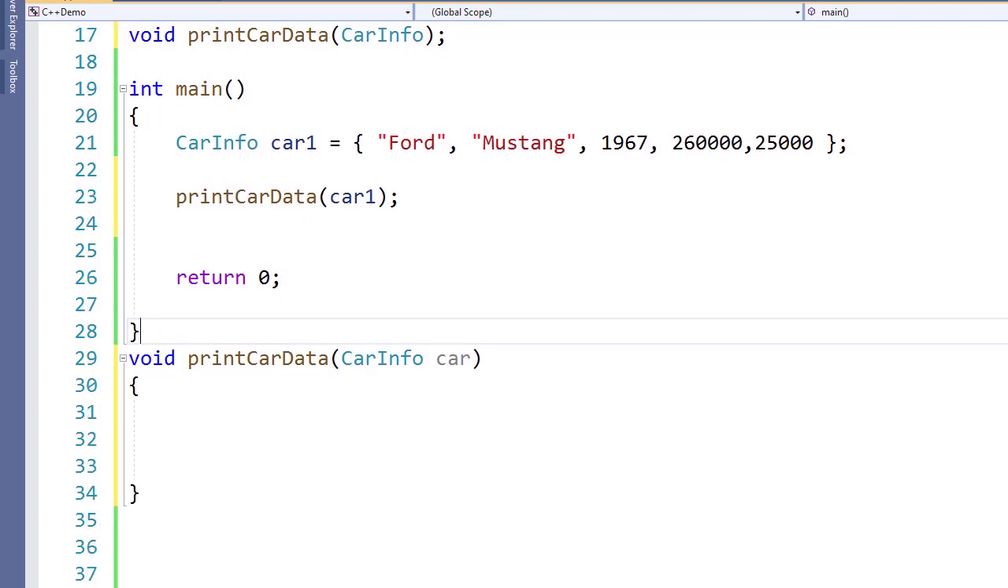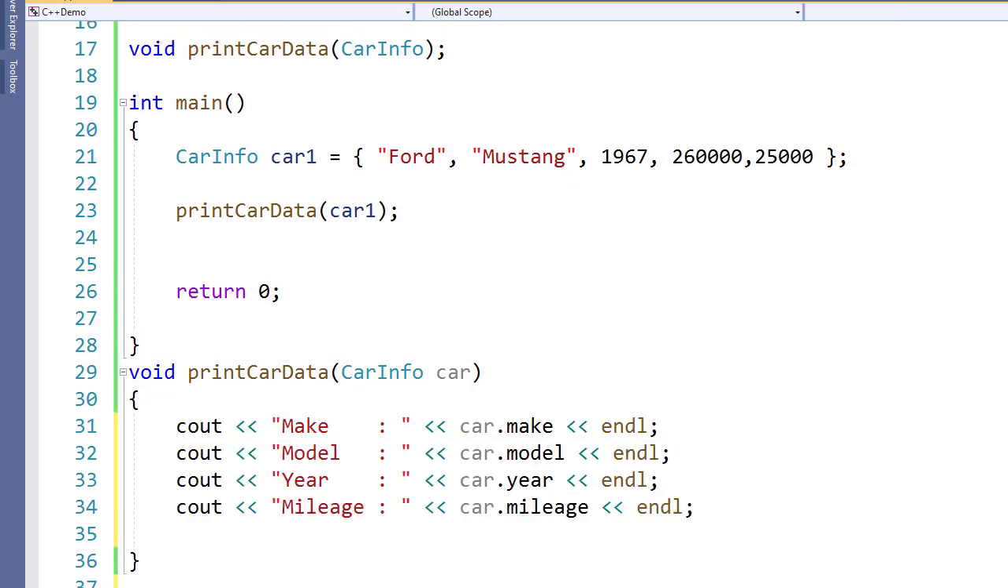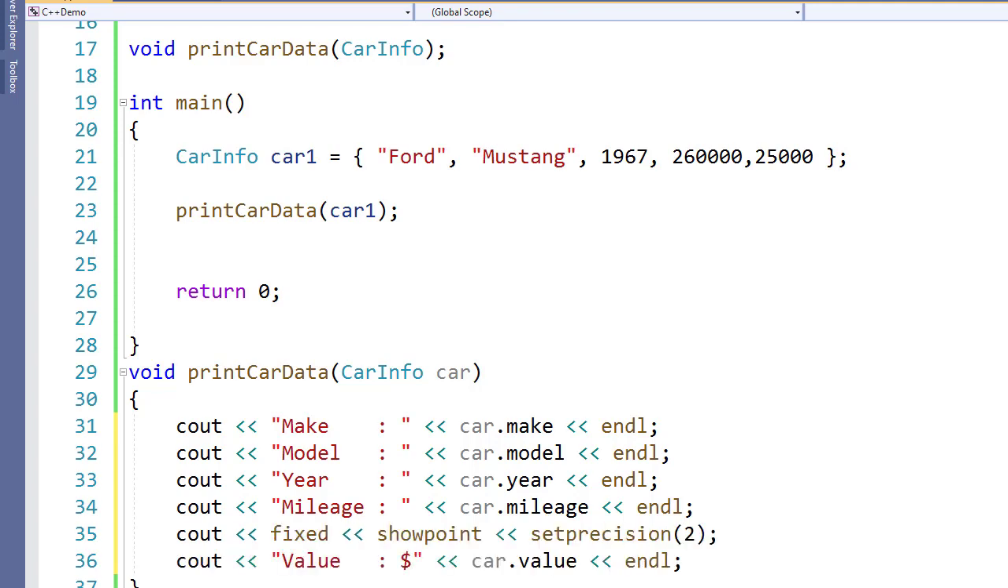In the function itself, I'll print out the make and model, then the year and mileage, and finally the value shown with 2 decimal places. Here's what the output looks like.